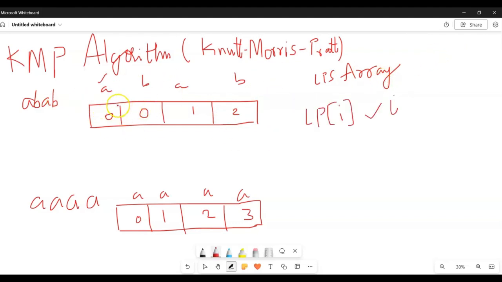So this array will help us to calculate the longest prefix suffix length, and here LPS of I represents the longest prefix suffix length at that particular character I, which means at particular character A what is the length of the longest prefix suffix, and the same goes with at character B what is the longest prefix suffix length.